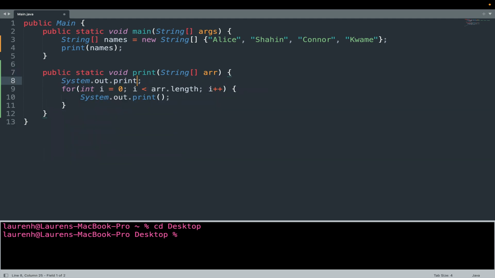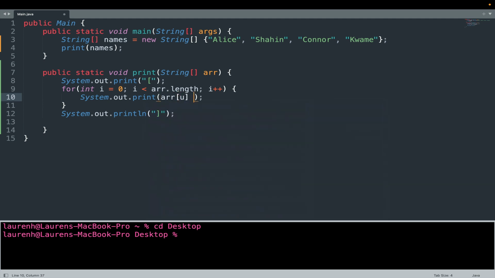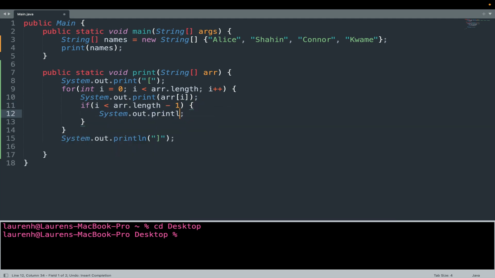We'll start our print off with an open bracket here, and we'll finish ourselves off with a closed bracket at the bottom. And then in here, we'll just print out each name, array at i. And if we are not on the last element, so as long as i is less than array.length - 1, we can include a print with a comma and a space.